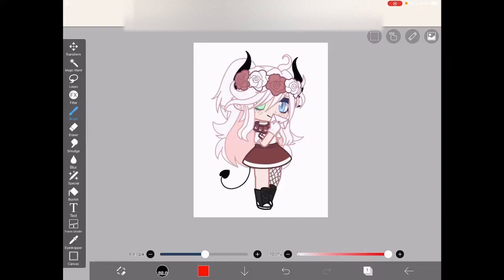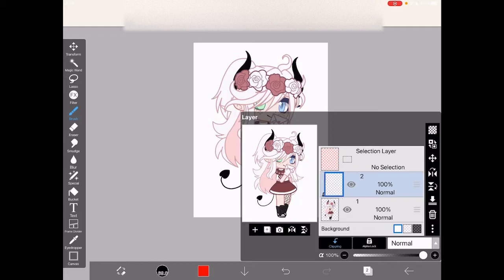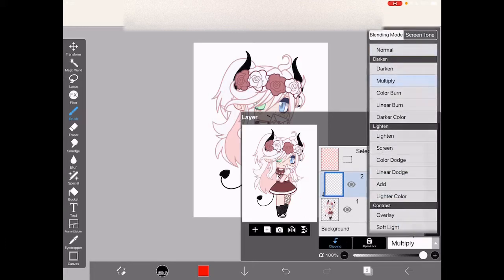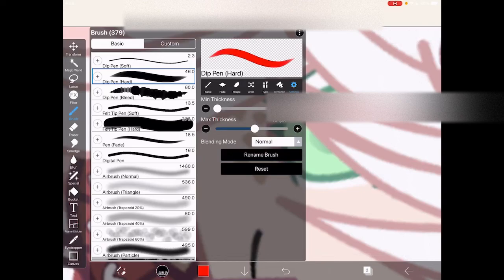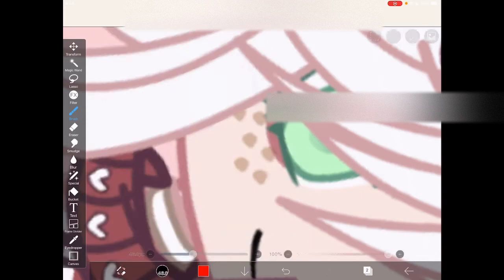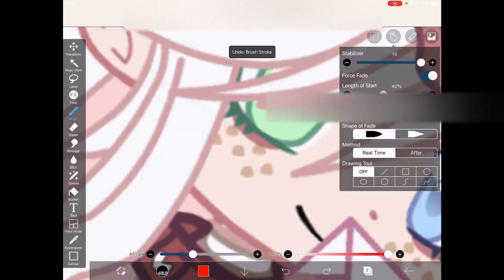This is how I edit characters very quickly within minutes. So first, you want to add a new layer, clip it, set the blending mode to multiply, exit out of that, and then you want to make sure that you're using the pen hard, and then you want to start shading. Oh, don't forget that your force fade is on.